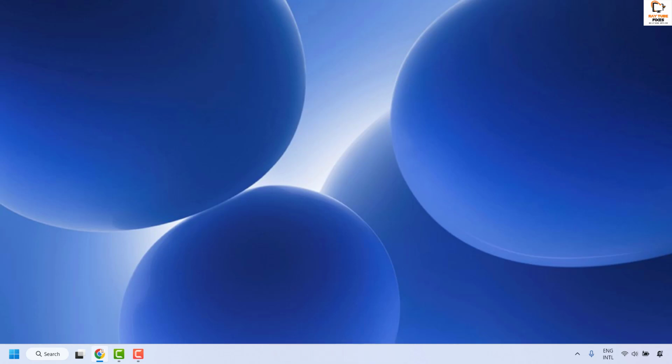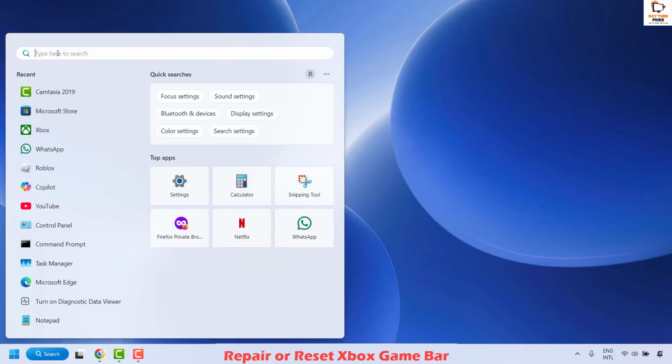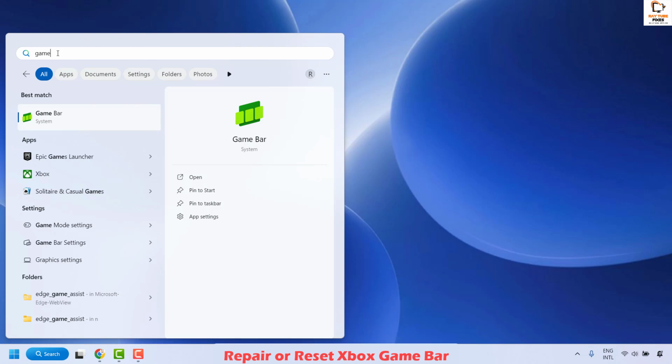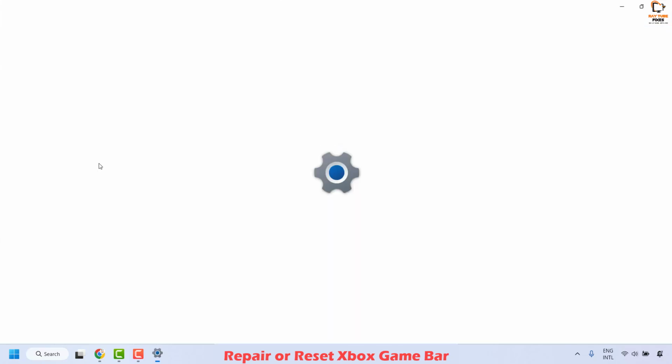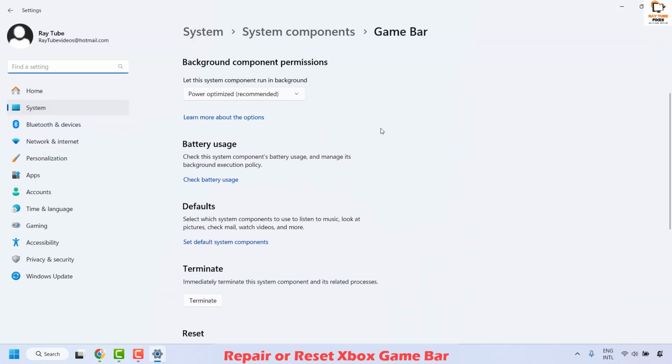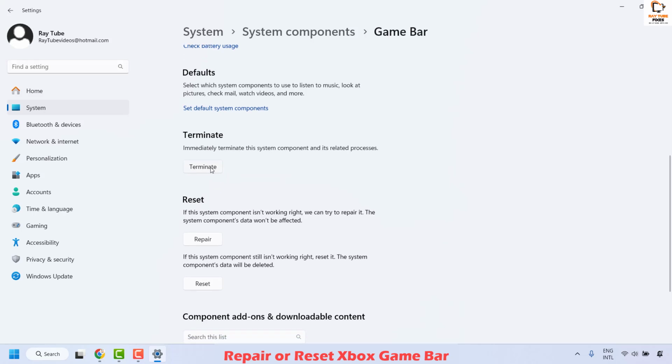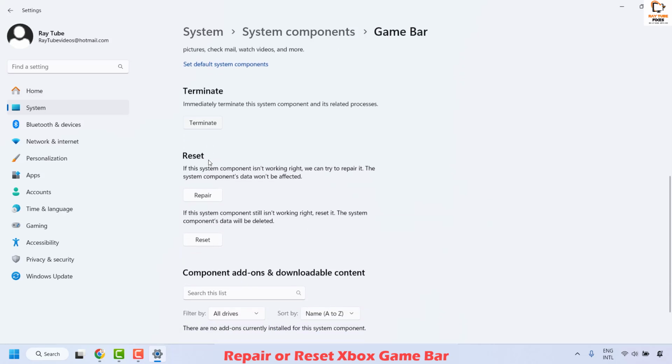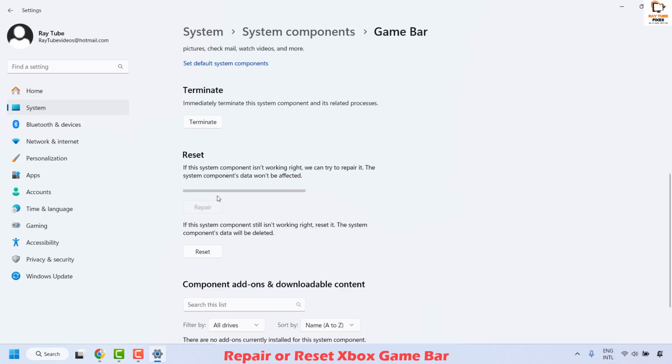Now the third method is to go ahead and repair or reset Xbox Game Bar on your computer. To do this, you will have to click on the search box and then type Game Bar in the search. You will see the best match as Game Bar. You can right click and then click on App settings. Once you have the app settings, you will have to scroll down and then click on Terminate. So basically this will kill all the Game Bar processes running on the computer. Once that is done, you may go ahead and click on Repair.